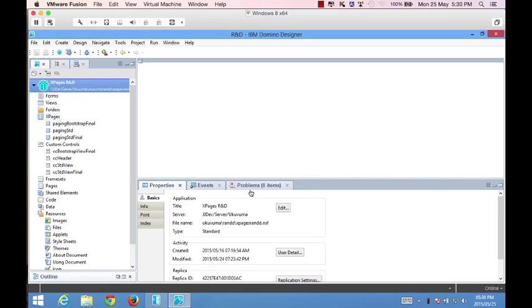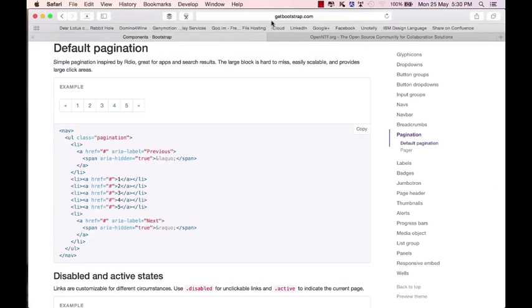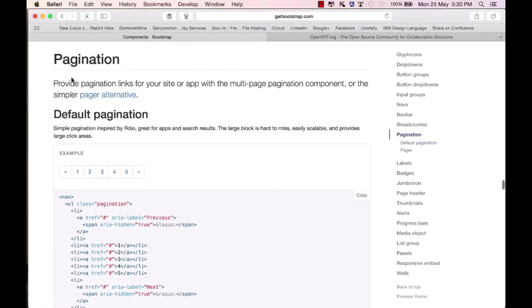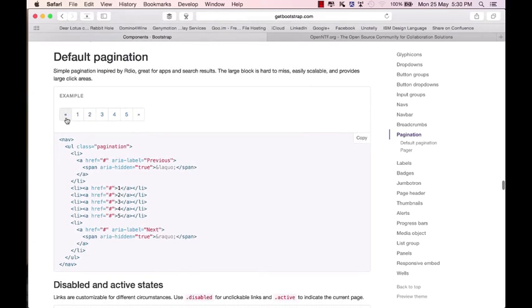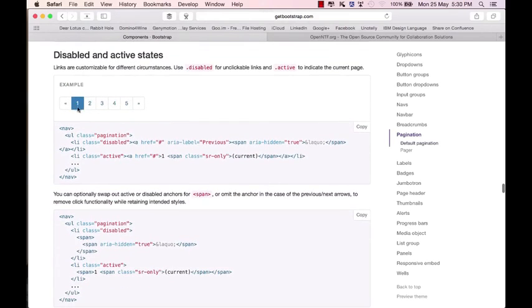Hi, everyone. Welcome to this video. I'm John Jardine from Ukavuma, and today I'm going to show you how to take a standard pager control in XPages and reskin it so that it looks like a Twitter Bootstrap pagination component. If I go to the Twitter Bootstrap site, getbootstrap.com, and go to the components section, there is a pagination heading, and here you'll see an example of how Twitter Bootstrap sets up their paging.